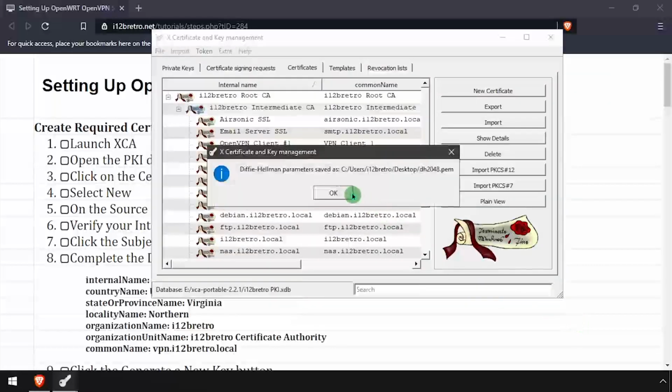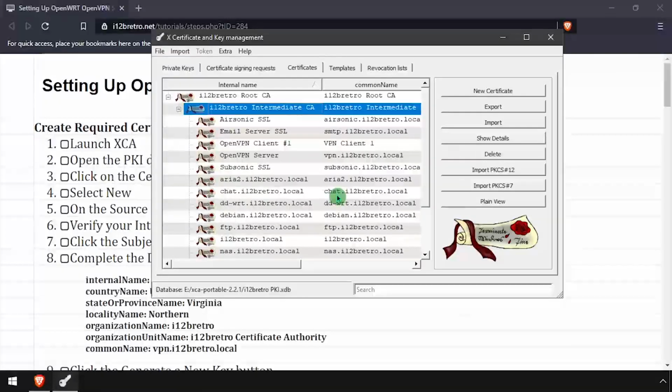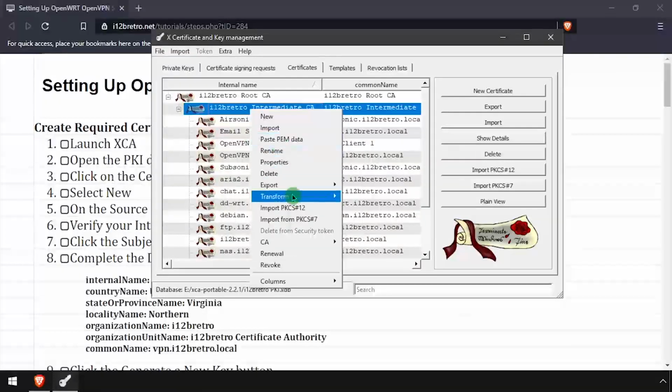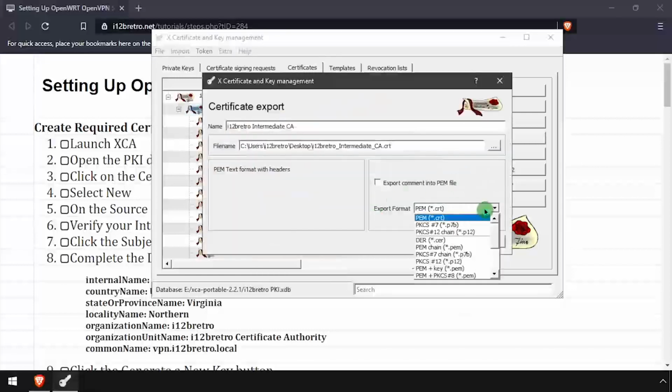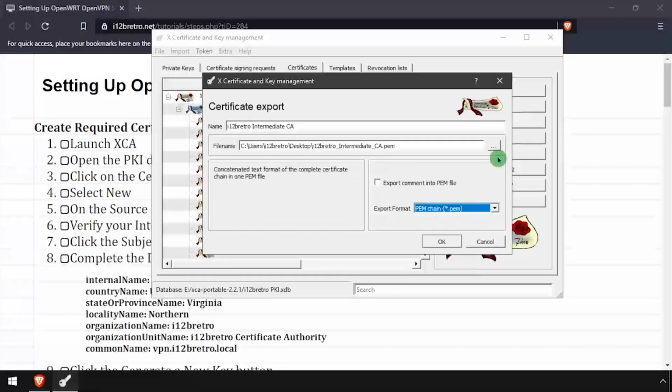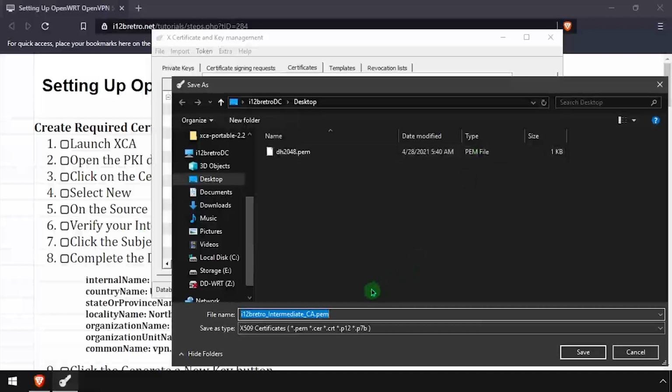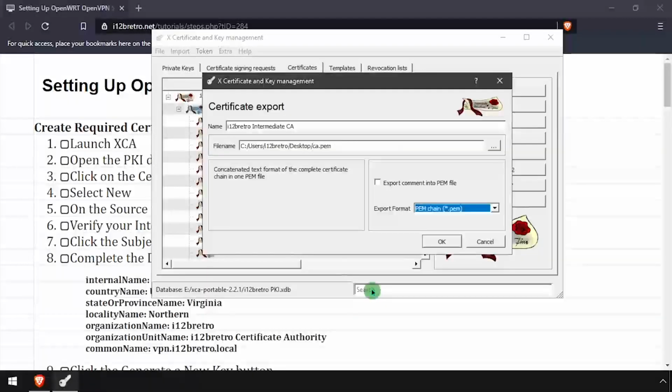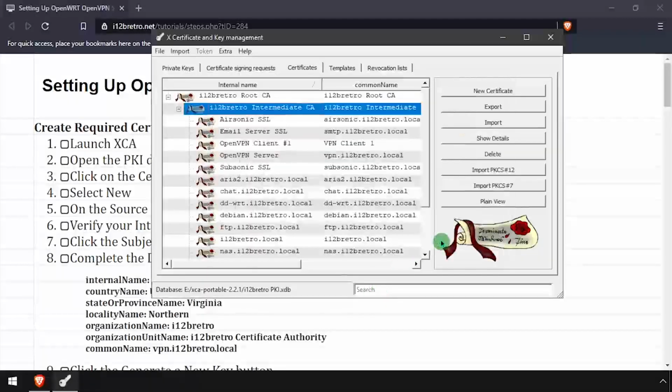Now we're ready to export the certificates to be used by the OpenVPN server and client. Right-click on the intermediate CA and select Export File. Set the export format to PEM chain, then click the ellipsis to set the file path. Browse to the desktop and save the file as ca.pem. Click OK to export the CA certificate chain.